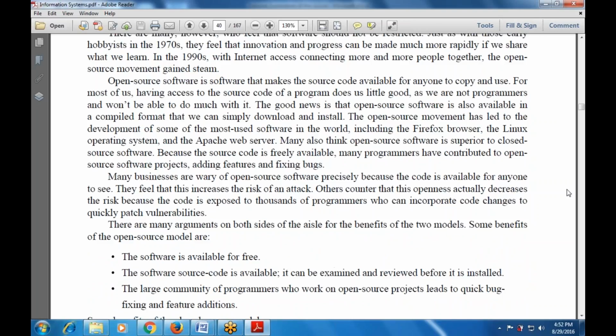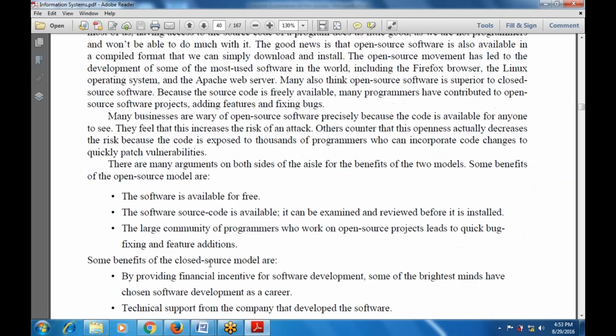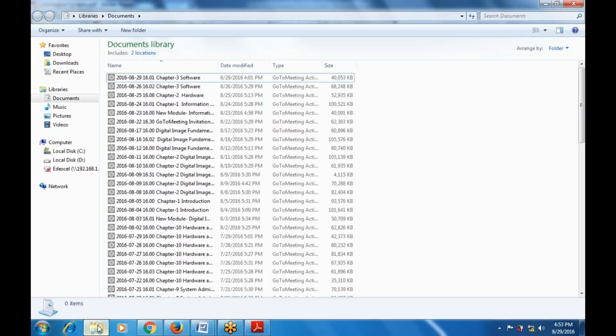There are many arguments on both sides for the benefits of the two models. Now some benefits are available here. First, the software is available for free. Then the software code is also available, so it can be examined and reviewed. Whatever the technology that is available, it can be reviewed.